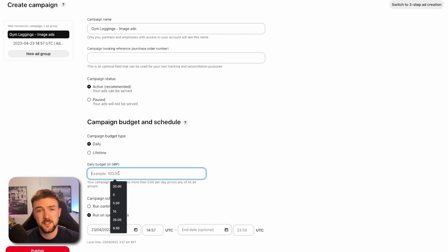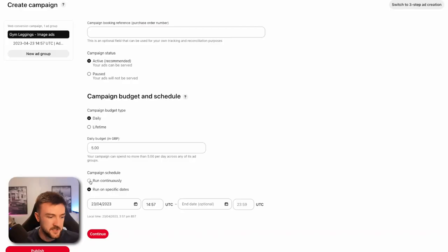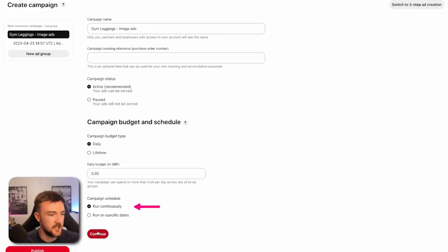You can even start testing with Pinterest literally with $5, because you'll get a good amount of traffic from that. So we're just going to go with 5. I obviously recommend with all other platforms, the more you spend, the more data you're going to get to work with, and the quicker, hopefully, things will optimize for you. Now, campaign schedule, you want it to run continuously. You don't want it to pause on certain days or times. Hit next.